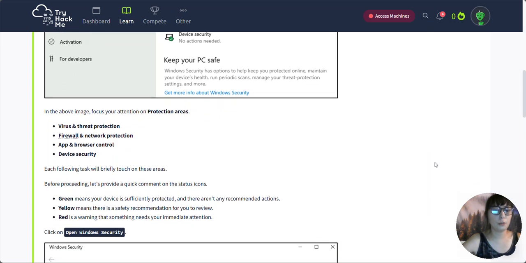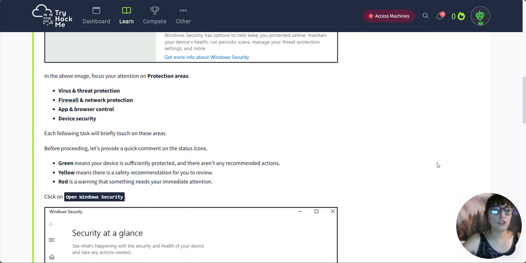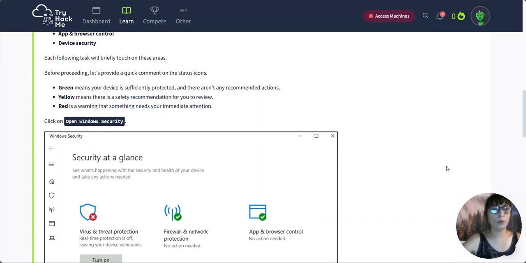Before proceeding, let's provide a quick comment on the status icons. Green means your device is sufficiently protected and there aren't any recommended actions. Yellow means there is a safety recommendation for you to review. Red is a warning that something needs your immediate attention. Click on Open Windows Security.